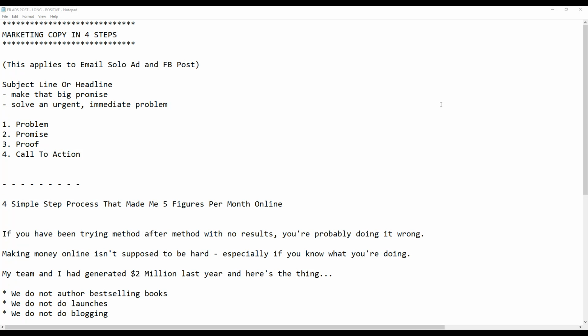I'm going to show you how to write a simple yet effective marketing copy, and you can do this in 4 easy steps. And you'll find that this is going to apply to email solo ads and even when you write a Facebook sponsored post. So let's get started. Now, whether you're doing a solo ad for your email marketing or you're doing a Facebook post, you're most likely going to need a subject line or a headline.